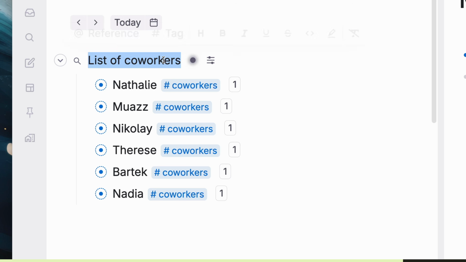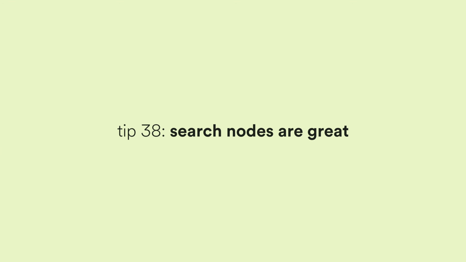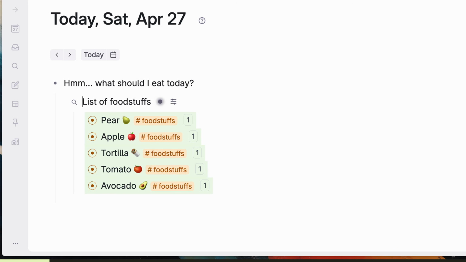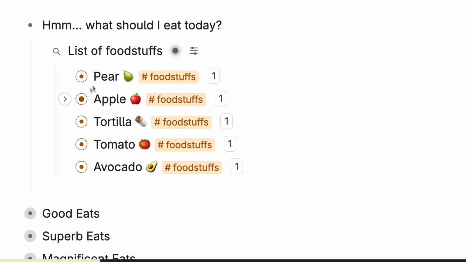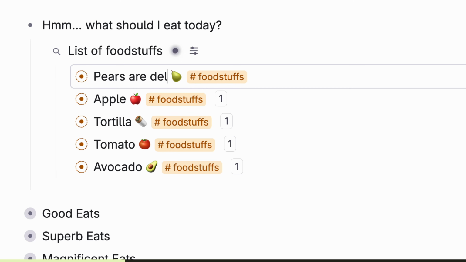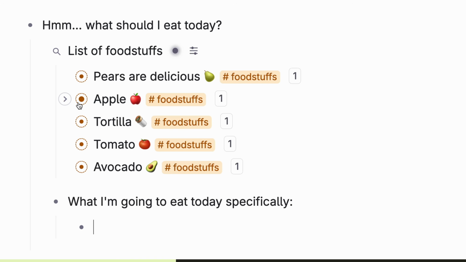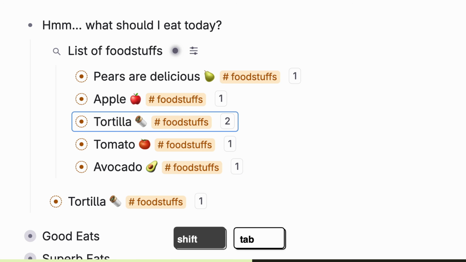Tana will name your search node something super boring, so delete that and spice it up with a better name. You can summon a search node wherever you are and quickly review a list of your tagged nodes. You can have a list in multiple spots in Tana, and you can access it wherever you need it. You can edit the reference in a search node just like any other reference that we've talked about. You can collapse and expand your search node. You can pull references out of the search node using your mouse, or you can even use the keyboard shortcut Shift Tab to outdent a resulting reference.